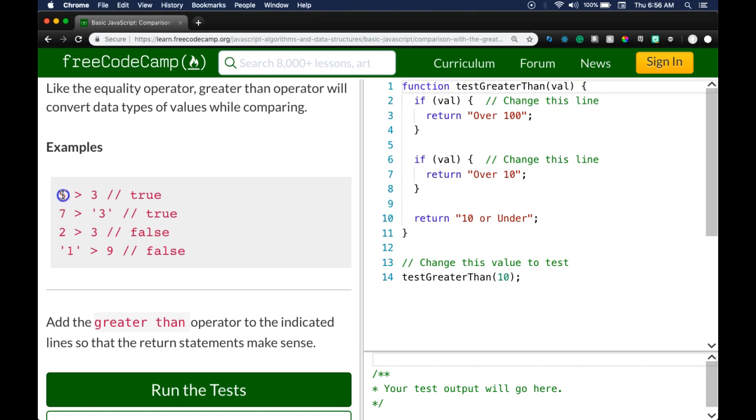So this is 5 is greater than 3, that is true. 7 greater than the string 3 is also true. 2 greater than 3 is false. The string 1 is greater than 9 would be false.